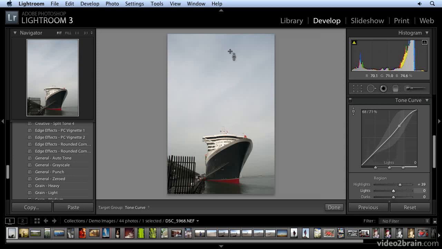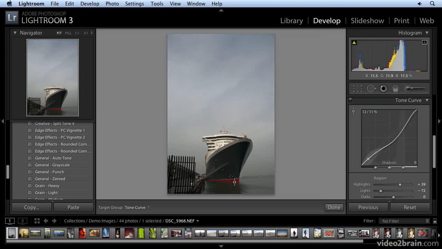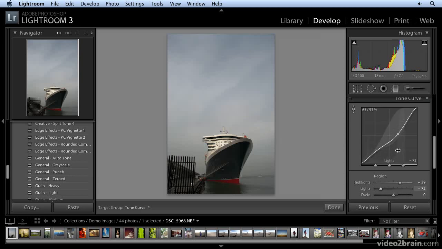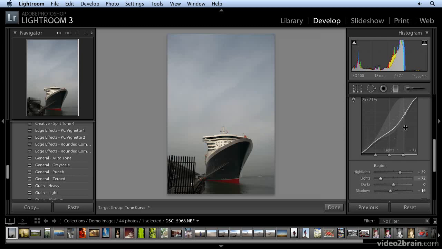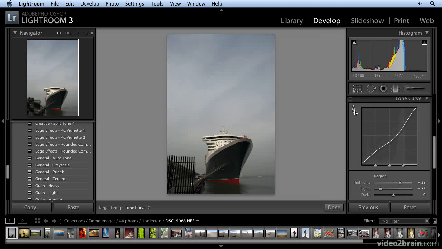Now I'm going to pick another region up here, click and drag down, darkening that area and keeping the highlights the same. And I can work around the image in the various tonal regions and fine-tune that exposure till I get it just right. And again, this is really the area where you do your fine-tuning after you've done your general exposure settings in the basic pane. I'm going to deselect the Target Adjustment tool by hitting the Escape key.